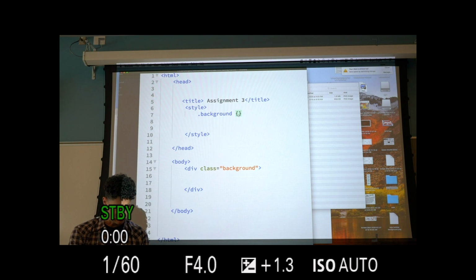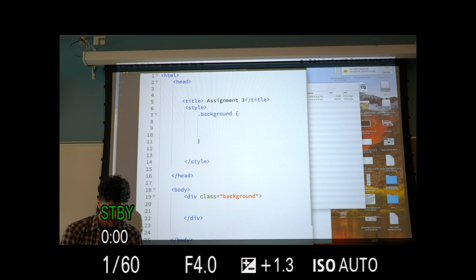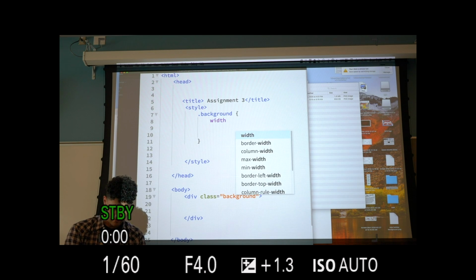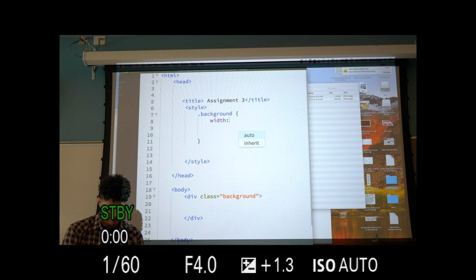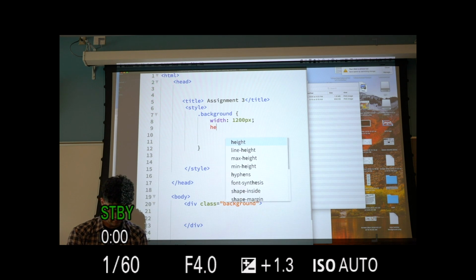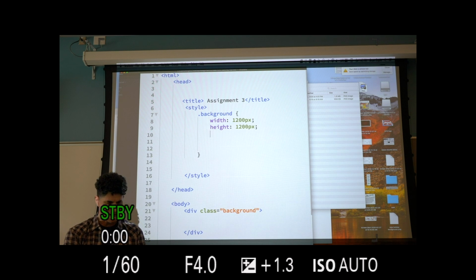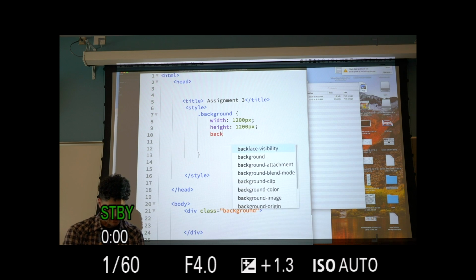Now the first thing we need to do is create some properties for this style that we're establishing for this background class. So I'm going to give this a width. I'll make it 1200 pixels, and a height. And I'll make it 1200 pixels as well. And now for the background image, I'm going to choose background image.